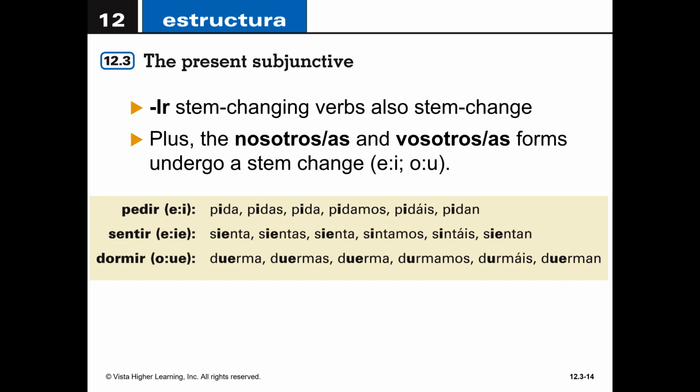However, in addition, the nosotros form also changes, because normally with stem changing verbs, the nosotros won't change. But in the present subjunctive, if you have an IR stem-changing verb, that one will need to change as well in nosotros. As you can see with pedir, in the present tense it will be yo pido, tú pides, él pide, nosotros pedimos. In the present tense, pedimos in nosotros does not change. But in the subjunctive, it does change.